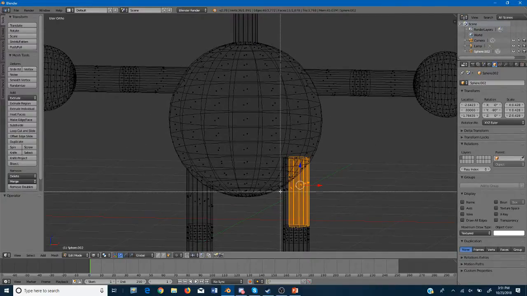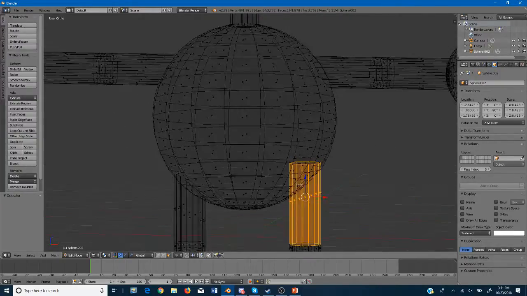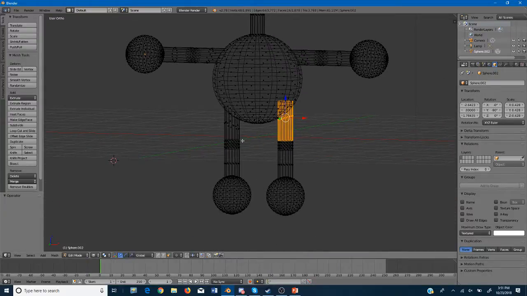So there are some issues with the Bool tool. It's not like the best tool in the world. It has its flaws.